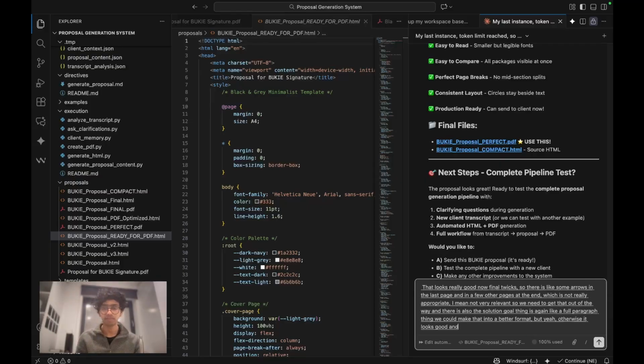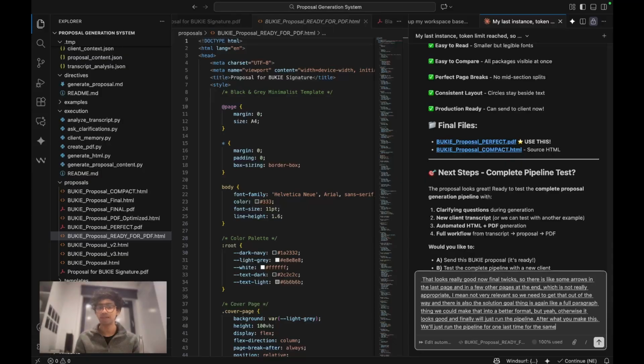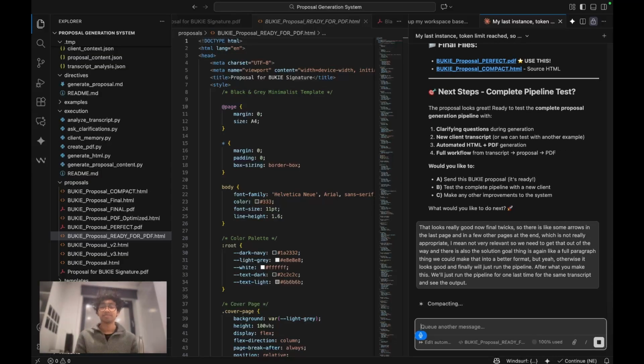And finally we'll just run the pipeline. After you make this, we'll run the pipeline one last time for the same transcript and see the output. I think it should work pretty well this time. Once these improvements are done, it should ask us the clarifying questions, and once I answer them, it should give me a very good looking proposal, and the system should be done, and I should be able to use the system anytime later.